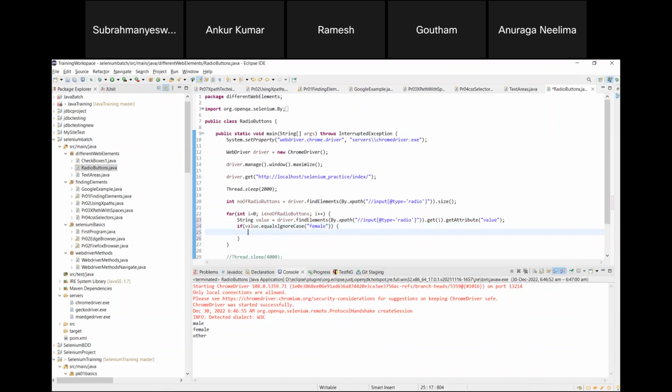So we'll use driver again, the same thing that we used, but instead of getAttribute value, we get that element, and then we use the click method. Once it is done, you don't need to go to the next element because we have already compared the value attribute, so we can use a break statement here. We'll come out of that loop.